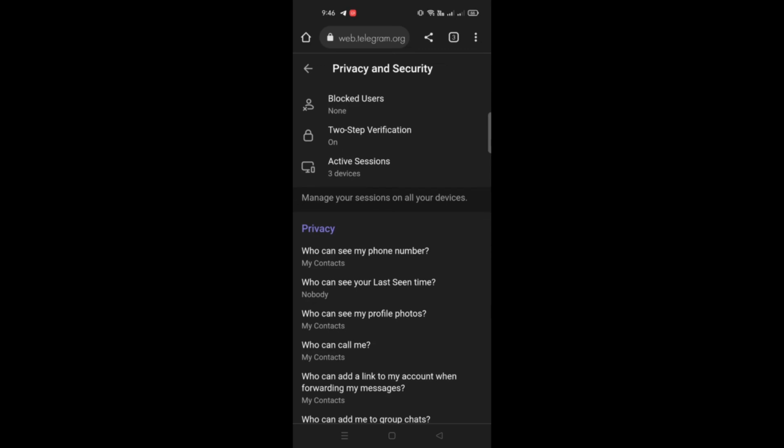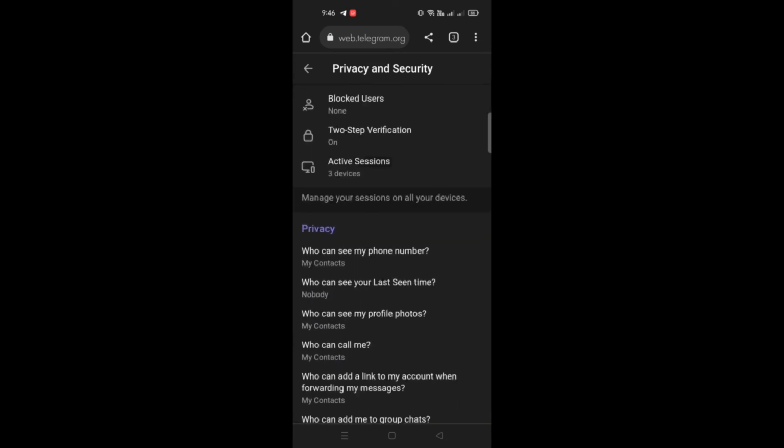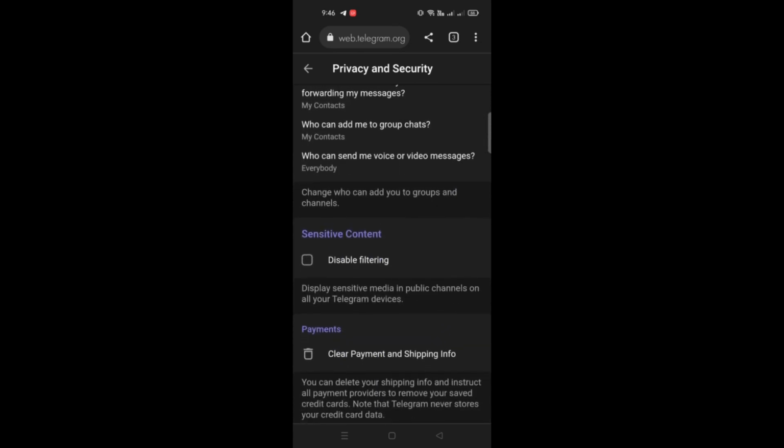Then you just need to click on your profile and go to privacy and settings. You just need to scroll down under privacy, and under sensitive content, you just need to toggle or tick the box to disable filtering. And that's it. That's how you disable filtering on Telegram.